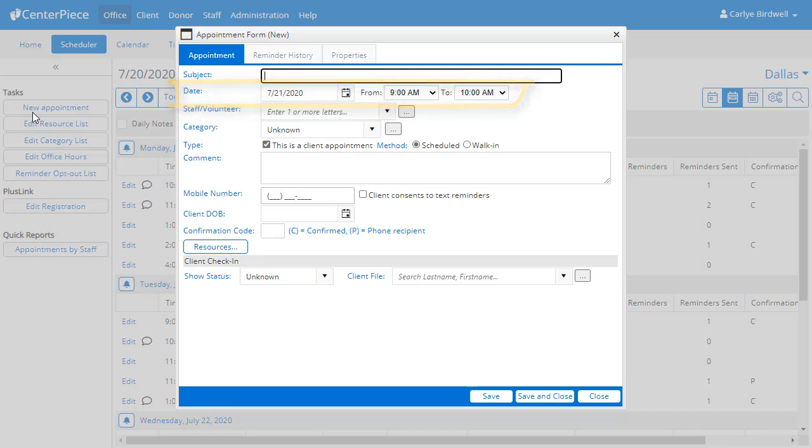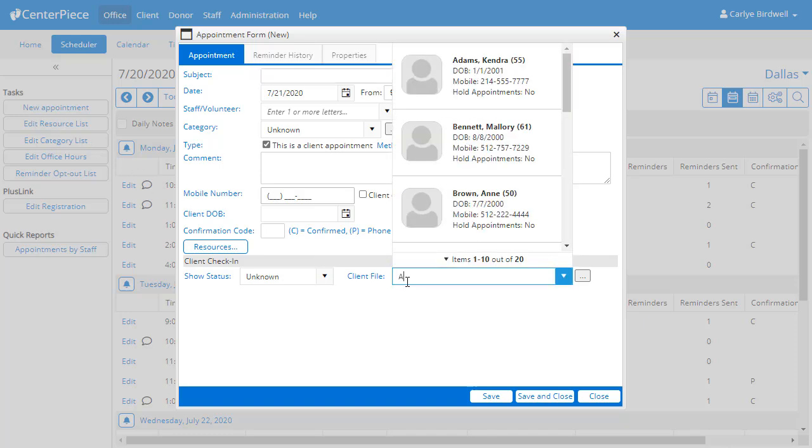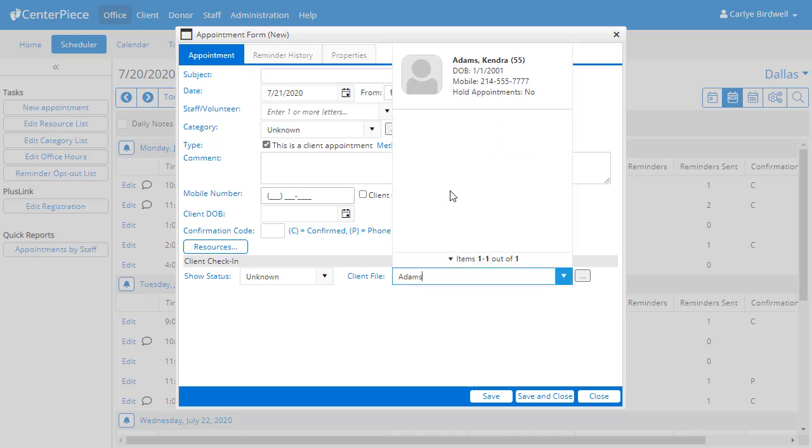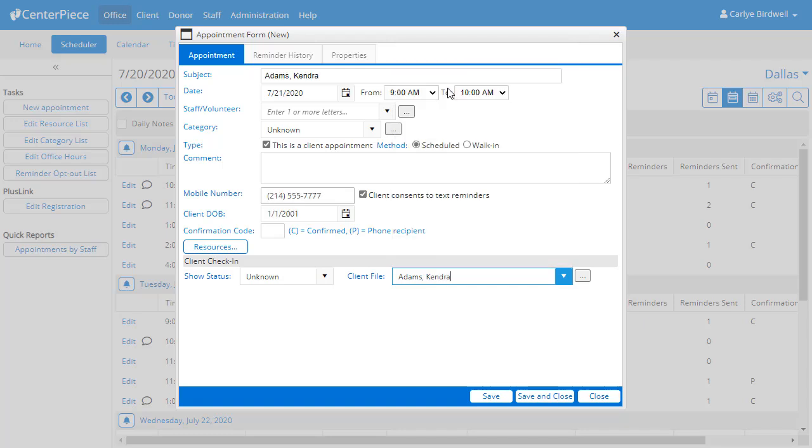So let's go ahead and quickly fill this out. We'll say that this is for an existing client named Kendra Adams. I'm going to go ahead and type in a few letters of her last name, and then I'll select her file right here. Notice that her name was auto-filled right here in the subject line, as well as her phone number, the client consents to text reminders field, and her date of birth. These fields were all auto-filled based on the information in her client file.